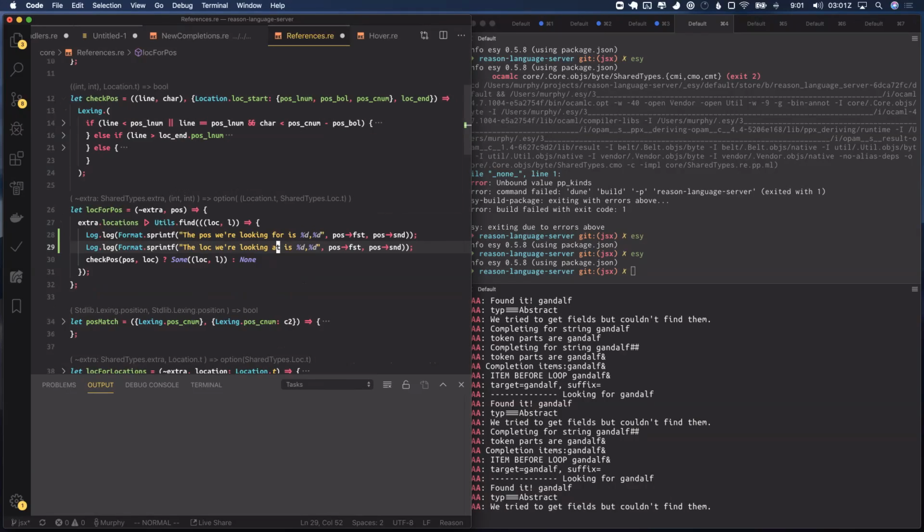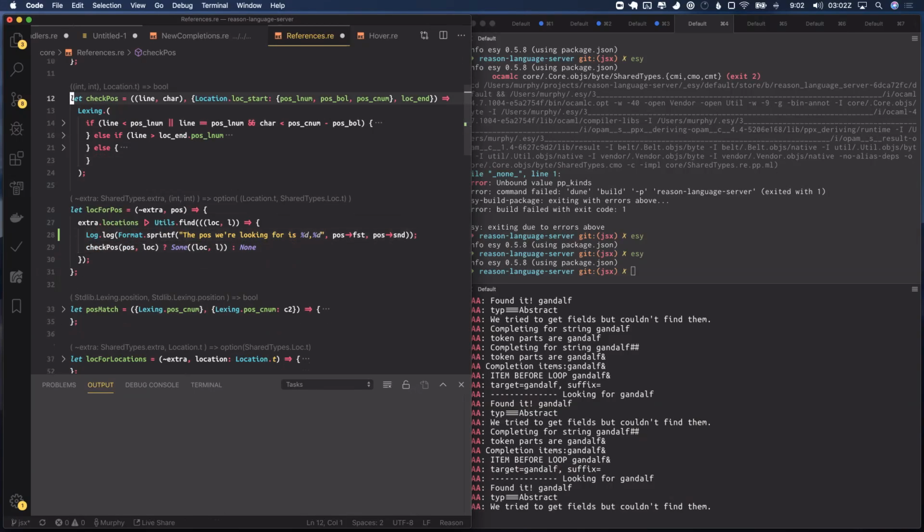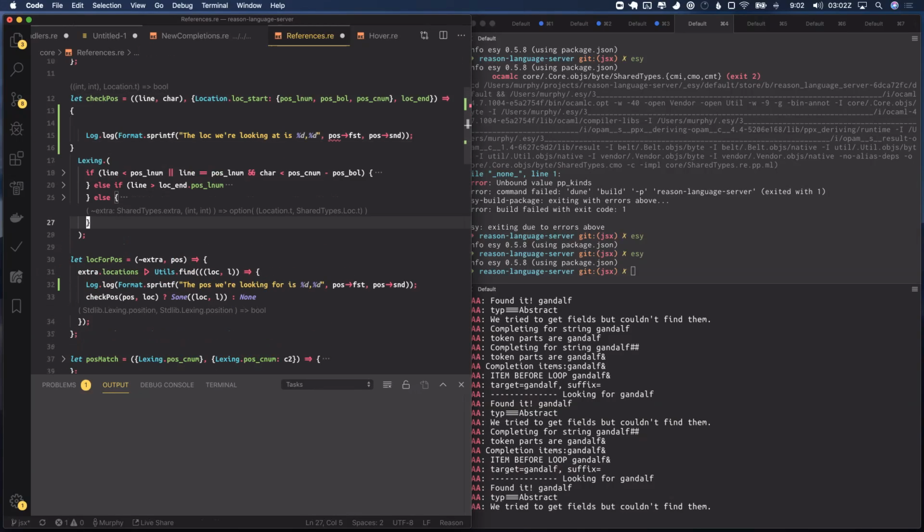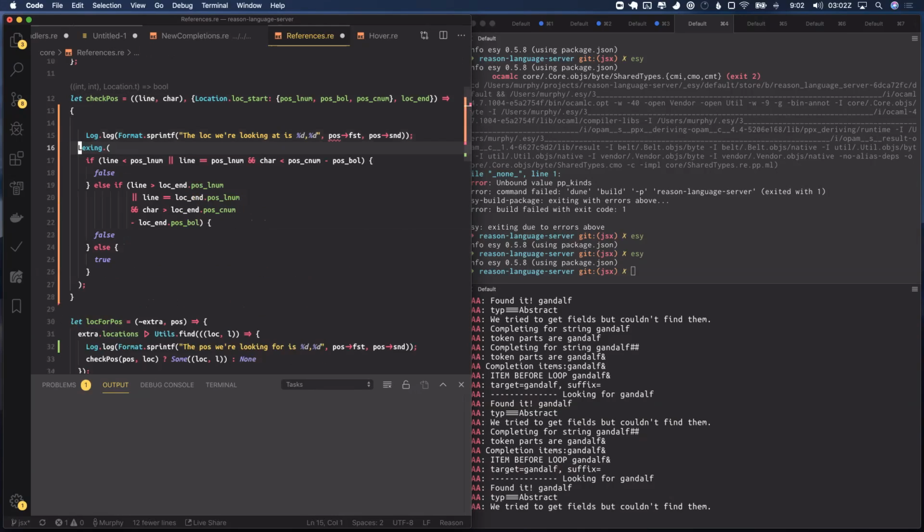Oh, we're doing a pattern match here. And we're extracting the position line number, the position BOL, I don't know what that is, and the position character number. These are all integers, so that's good. So let's take that log and actually drop it up here. So let's paste that in.